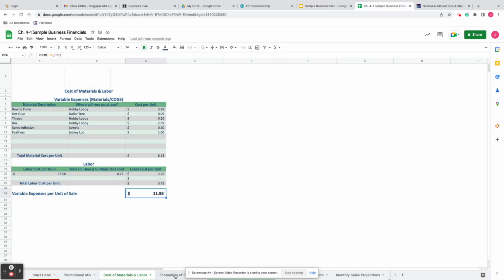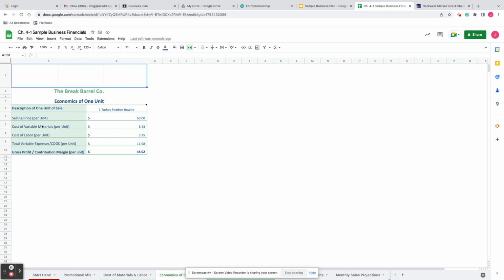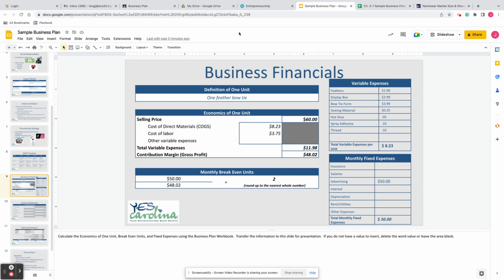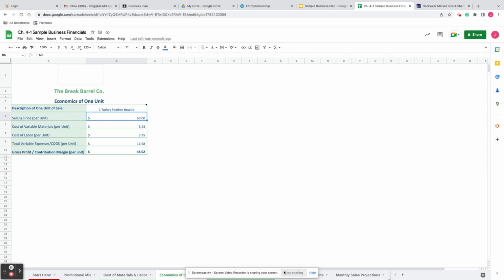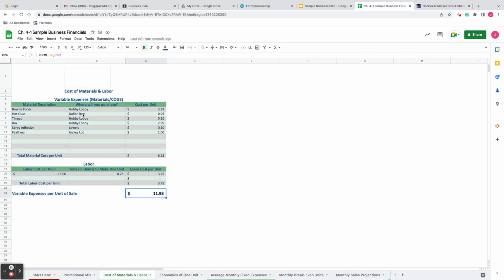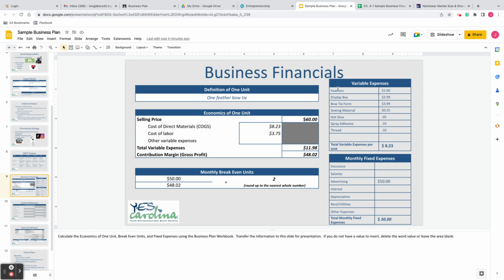So make sure if you need that, it plugs everything in right here. We're going to plug in our selling price, what one unit is. So for me, one unit is one turkey feather bow tie, and this is where you plug in economics of one unit. You have it right here, and now you just go here, plug it in, definition of one unit. We've already got that there. All right, and then let me hide this, okay? You can look at variable expenses right here and plug it in there, okay? Monthly fixed expenses, right here is where I've got to update my advertising.